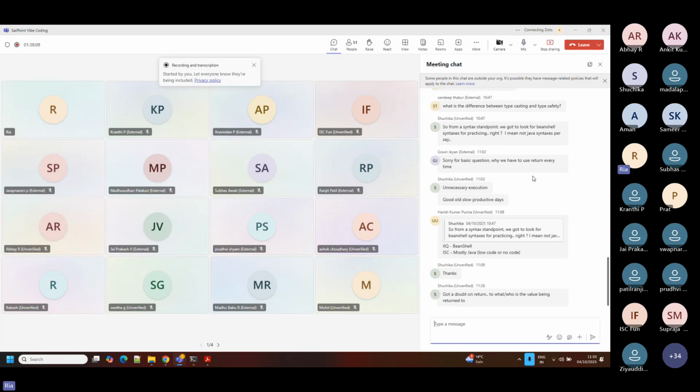Why do we have to use return every time? To display it as an output, the return statement. IIQ, BeanShell, ISC, mostly Java. It's not like that. ISC is also the same, but the way we write the code is different there, so it will automatically convert. IIQ and ISC are both the same with respect to rule development. Where is the value being returned to? Whatever value the return statement has will be returned as the output. That's it.